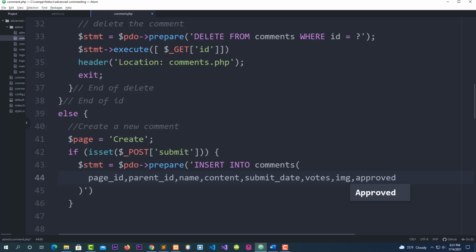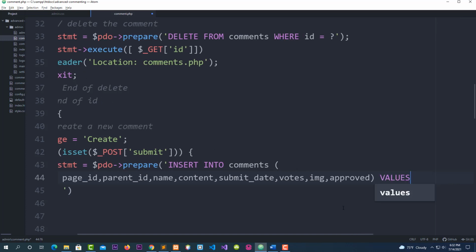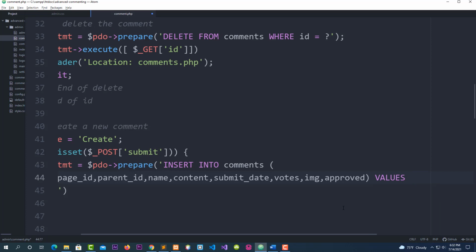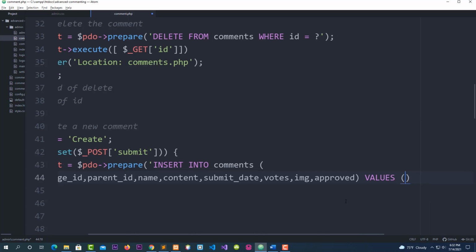Now let me bring this back so that you can see what I'm doing here, and go to the next line. After comment, table comment, I put a parenthesis. This is the opening, this is the closing, and after the closing parenthesis is where I'm going to say my value. Let me go to the next line.